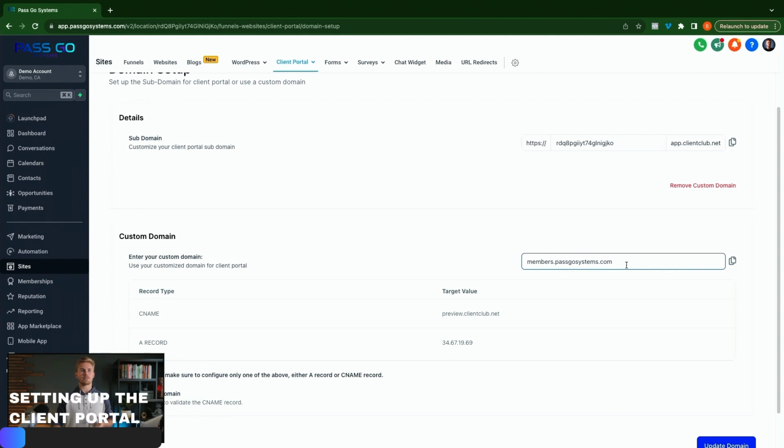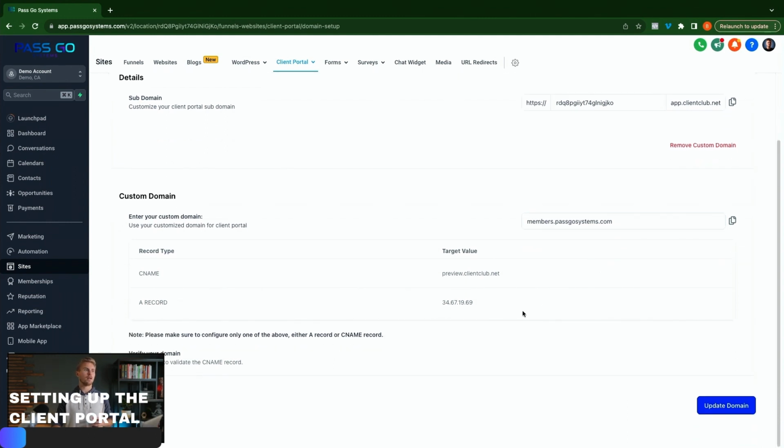So members.pascosystems.com, and then you can see that you can set up either an A record or a CNAME record by going into your DNS records and getting this set up. But one thing to note is that you want to make sure to configure only one of the above. So only set up an A record or a CNAME record. If you try and set both of these up in your DNS settings, it's not going to work. You're going to get an error. So just do one of these.